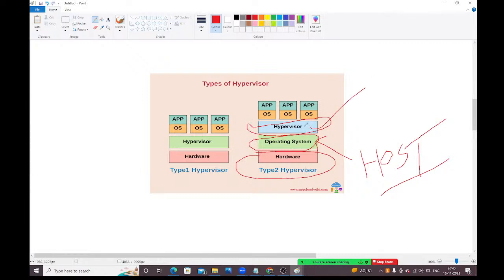Hypervisor is a software, guys. What is the purpose of this hypervisor? It will help us install multiple operating systems on top of the host operating system. So we have the host operating system, and on top of it I want to install multiple other operating systems. If you want to do that, we should have one software called a hypervisor. You should install this hypervisor on your Windows machine. Then only it will provide the support to install other operating systems.